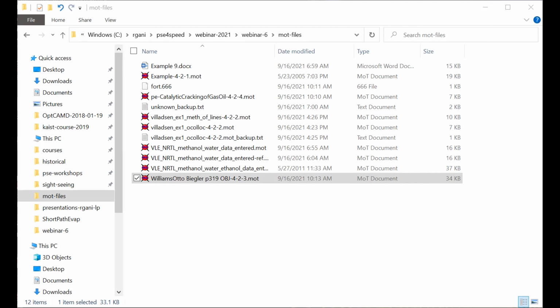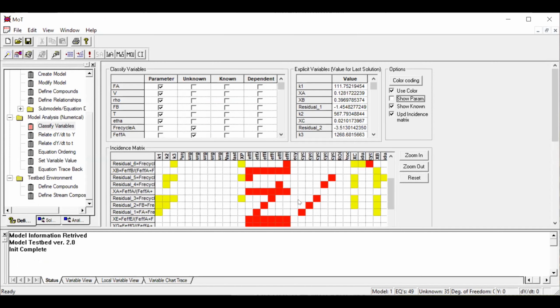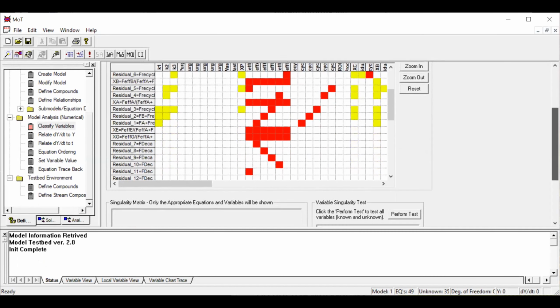Oh, share screen. Can you see the screen now? Yes, with the colors? The MoT. Yes. Okay.